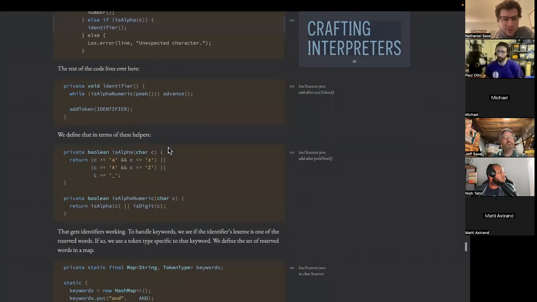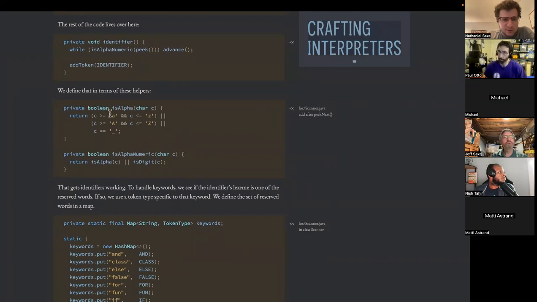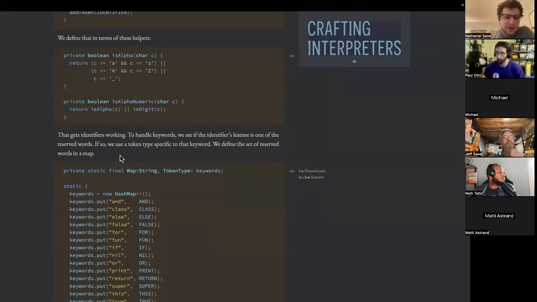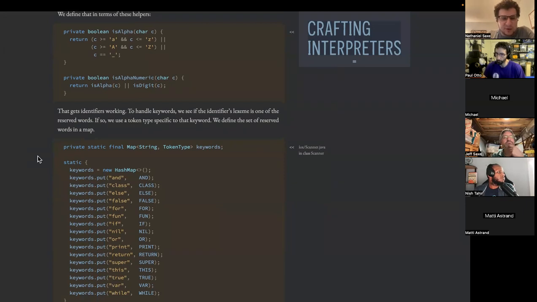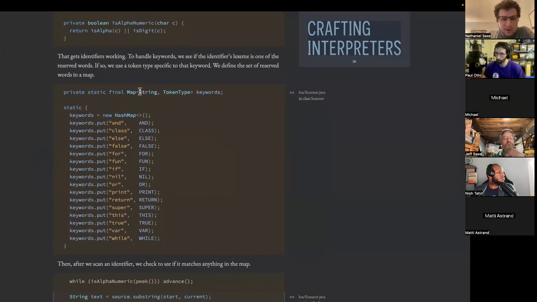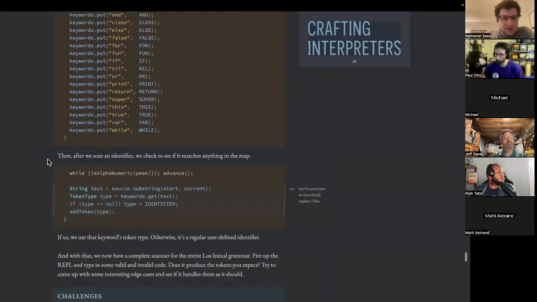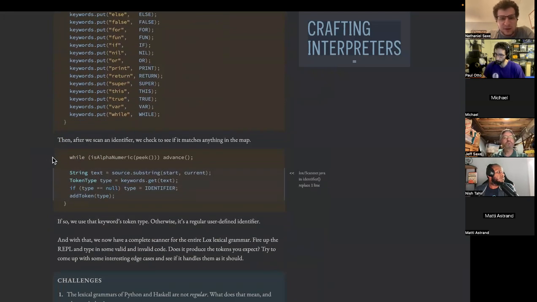We define that in terms of these helpers. So is alpha means are you A through Z or underscore? Is alphanumeric means are you alpha or a digit? That gets identifiers working. To handle keywords, we'll see if the identifier's lexeme is one of the reserved words. If so, we use a token type specific to that keyword. We define the set of reserved words in a map. Okay, so you have a map from the string you match to the token that it actually represents for keywords. Then after we scan an identifier, we check to see if it matches anything in the map.